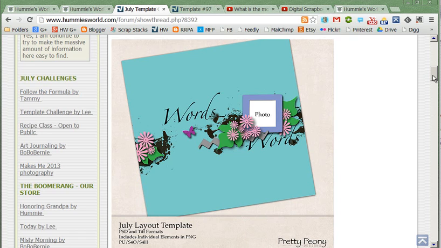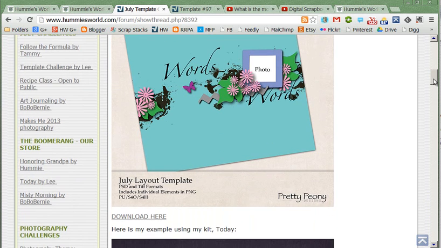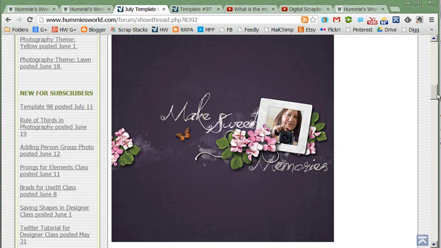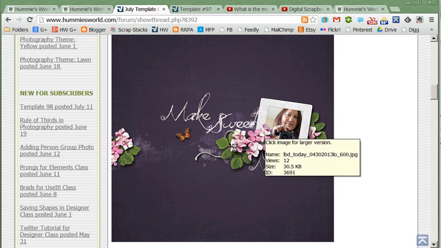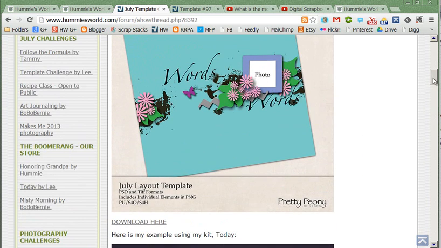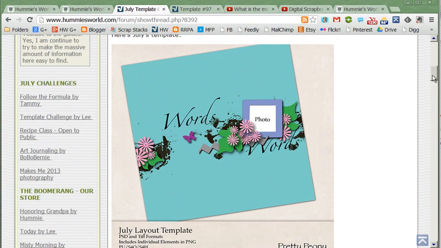Now, Pretty Peony Designs, who is associated with us here at Hummy's World, has this beautiful, wonderful download for July that you can come and do. Just download here, and there's the layout she made with it. Wonderful. But you see the flowers in her layout are not these placeholder flowers. Now, this is the trend. This is an awesome template, but it's not always the easiest for me to use.